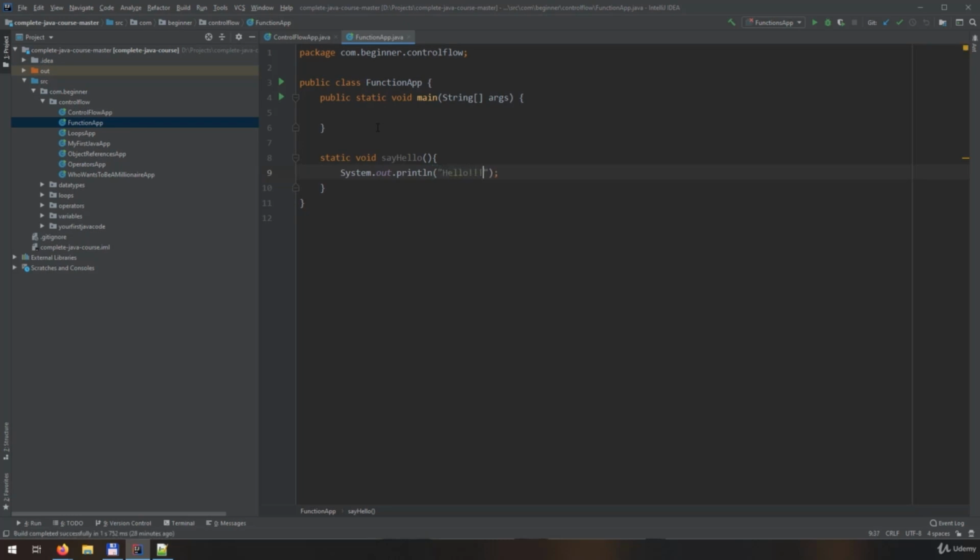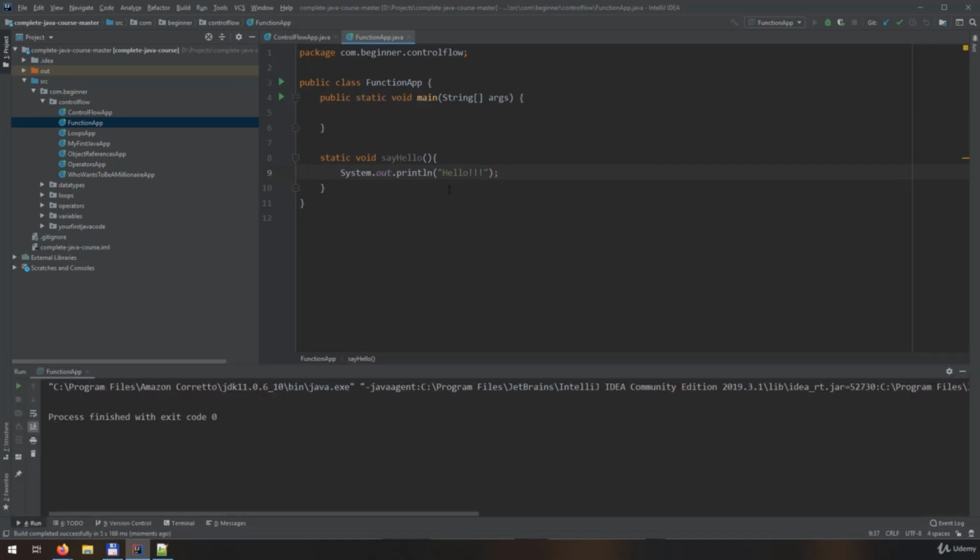Now run our code. And as you can see, nothing is printed out. Yes, because we didn't call this function. To do that, type in the name of the method in the main method. Just like this. So say hello. And that's it. Now run our code again. And hello is printed out.